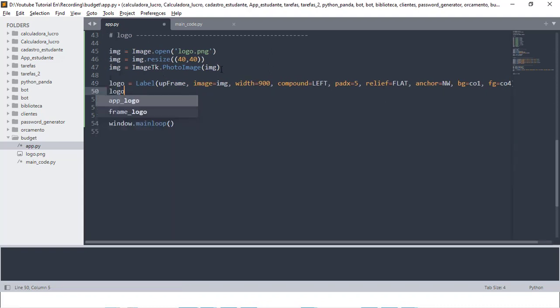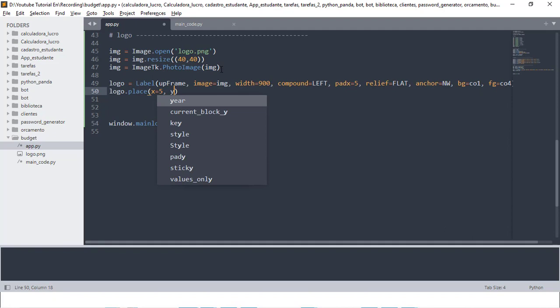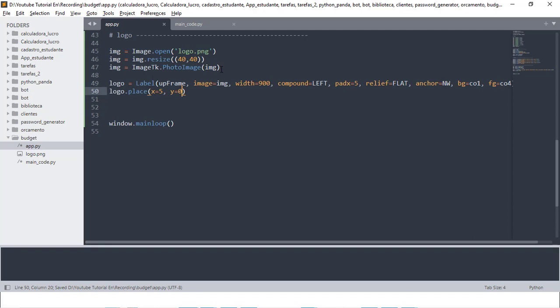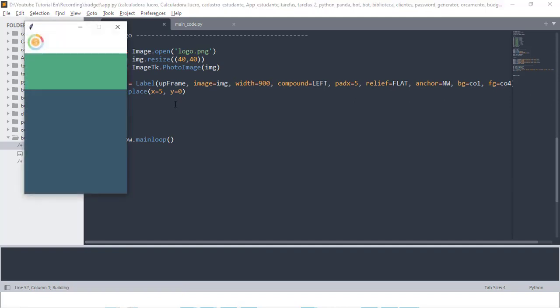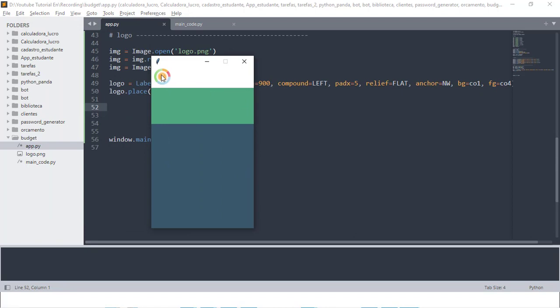Then we'll do logo.place, open and close. It will be x equal to 5, and y equal to 0. Then I'll save this, and after this we'll execute to see if it is working or not. I'll save, then I'll execute. As we can see, now we have our logo here.